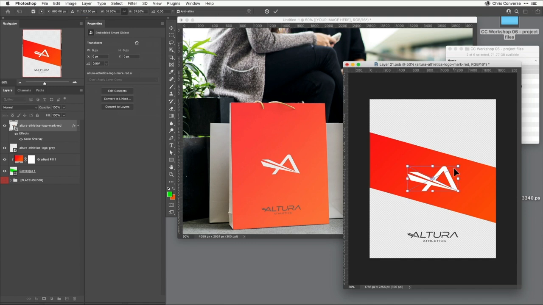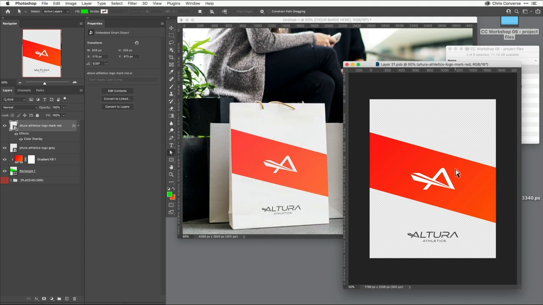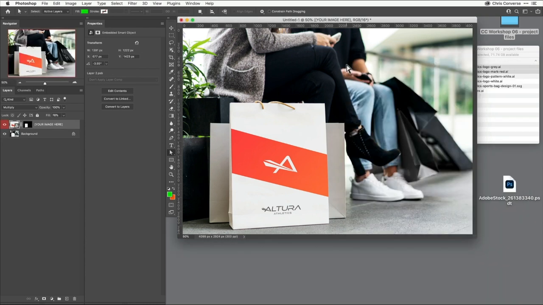Let's select the logo mark. I'm going to come in here and just make this a little bit smaller. Press return, hit save, and now I can see the new design in the background. And once I like the way this looks, I can close my smart object, and then back in my main Photoshop file, I can save this and then share it with my clients.